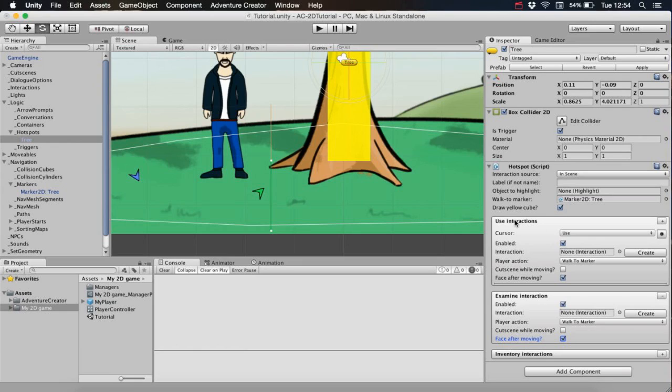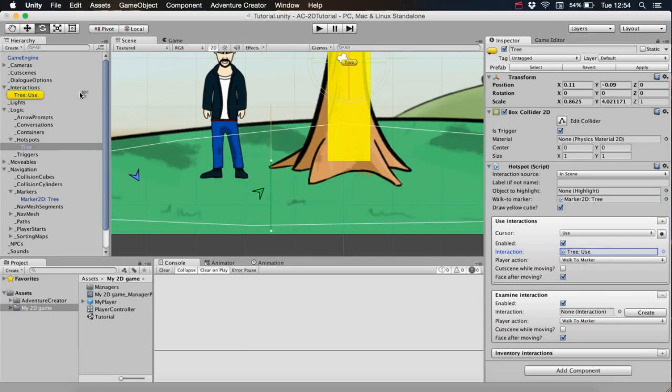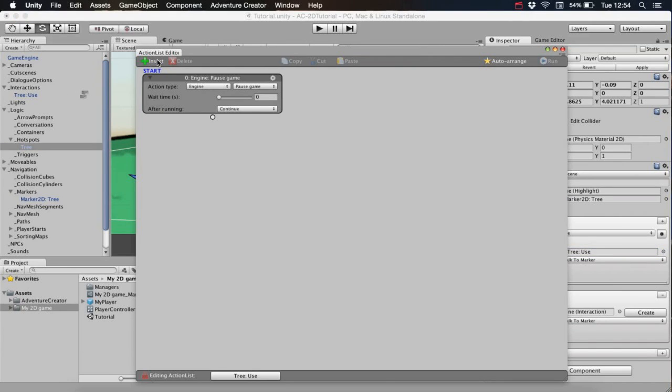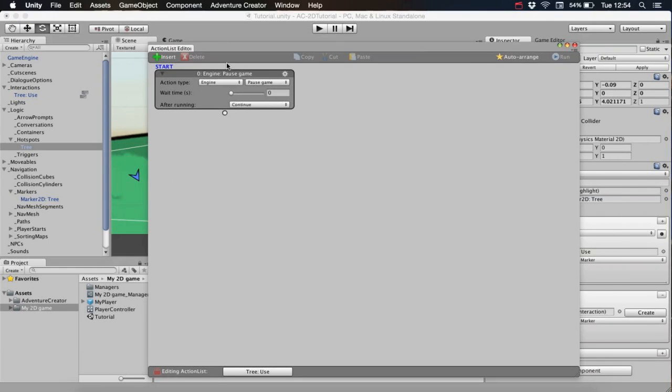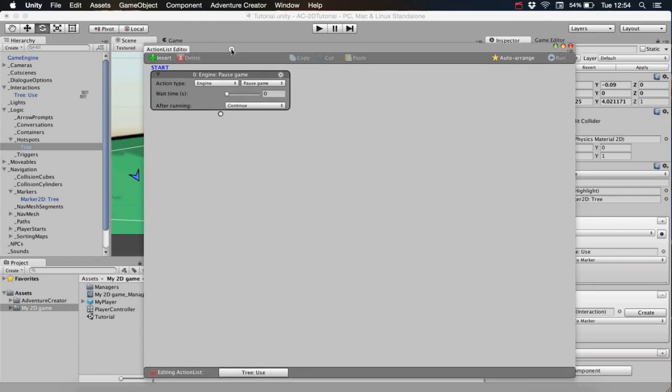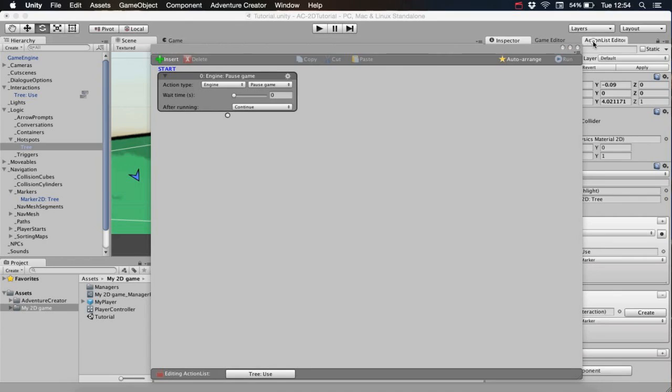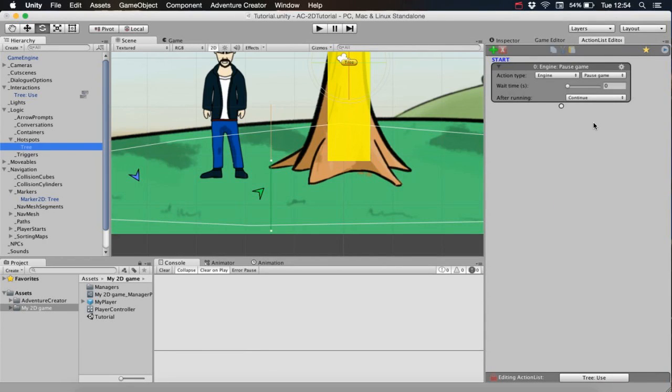I'm going to start with the use interaction because that's going to be the simpler one. I can create a new interaction object by clicking Create beside it. We now have a tree use interaction in our interactions folder, and you can see that beside it we have a little icon here, and that represents the action list editor for this tree. Actions are a way of visual scripting, and if I open it, you can see we have a big window here. If you have a second monitor, I recommend that you use your second monitor for this window. Otherwise, I'm going to drop it in beside the game editor so we have a big vertical space.